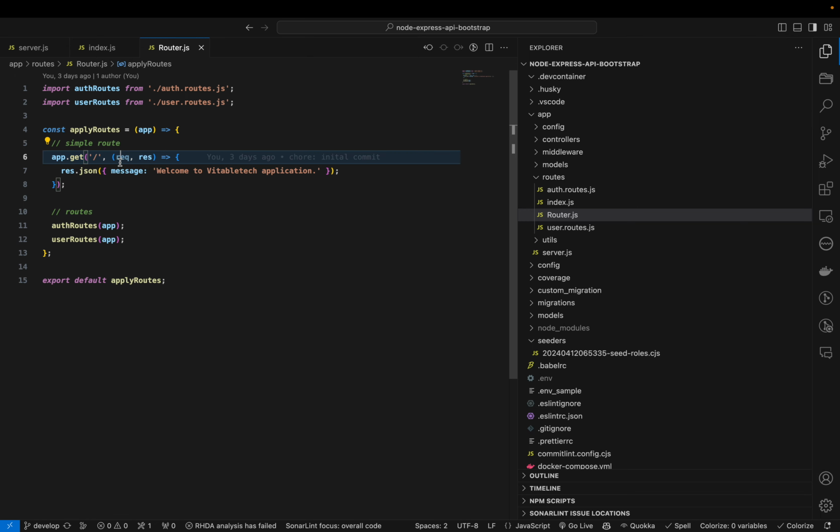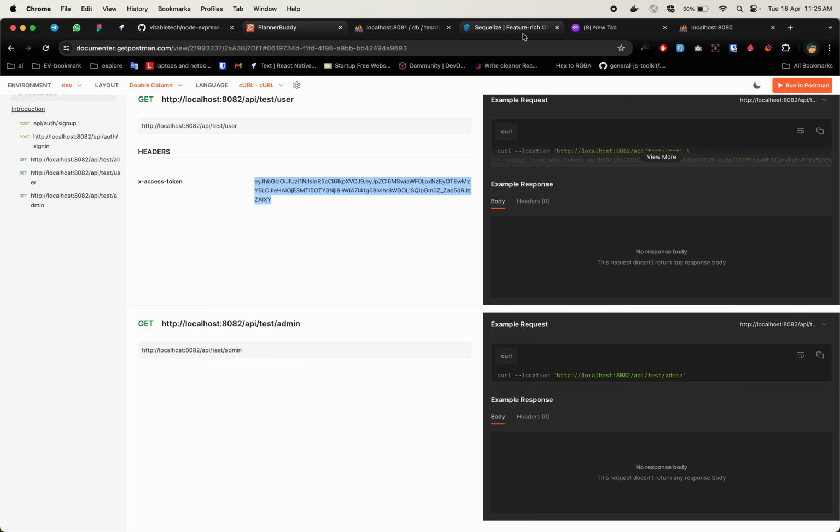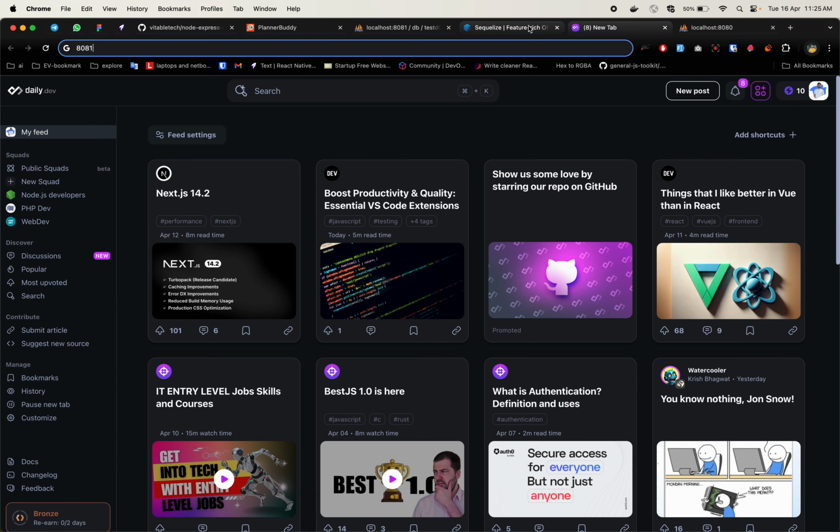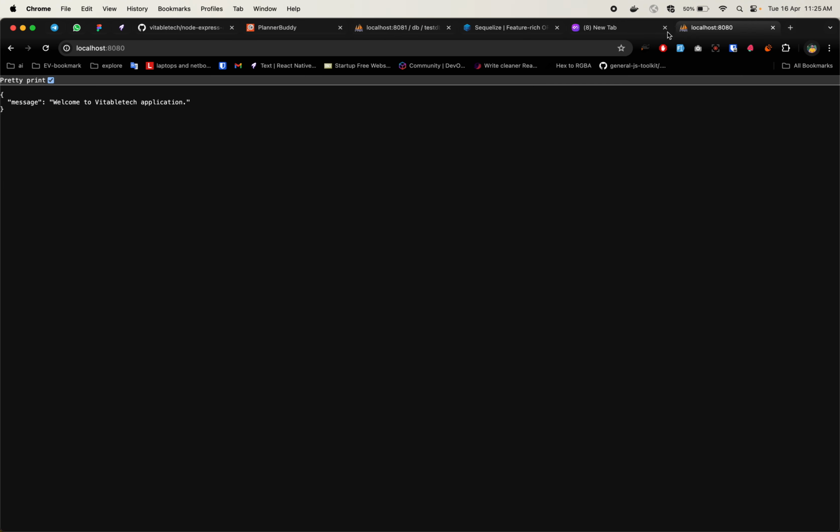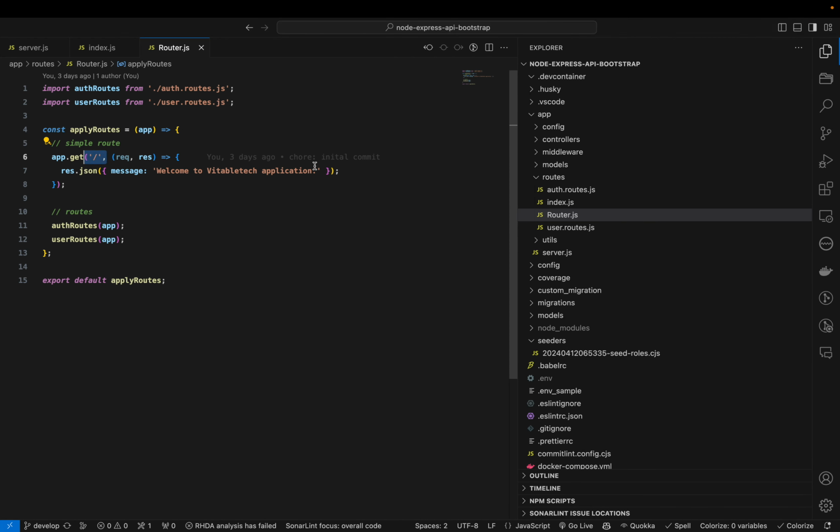It's a simple endpoint where if we hit this, it will show the welcome VitableTech application. Like you can see here, where we have opened that endpoint. Okay, it is showing welcome to VitableTech. If you make any changes here, it will reflect directly here. Because node is running in the background, it's reloading automatically. No need to restart your server.